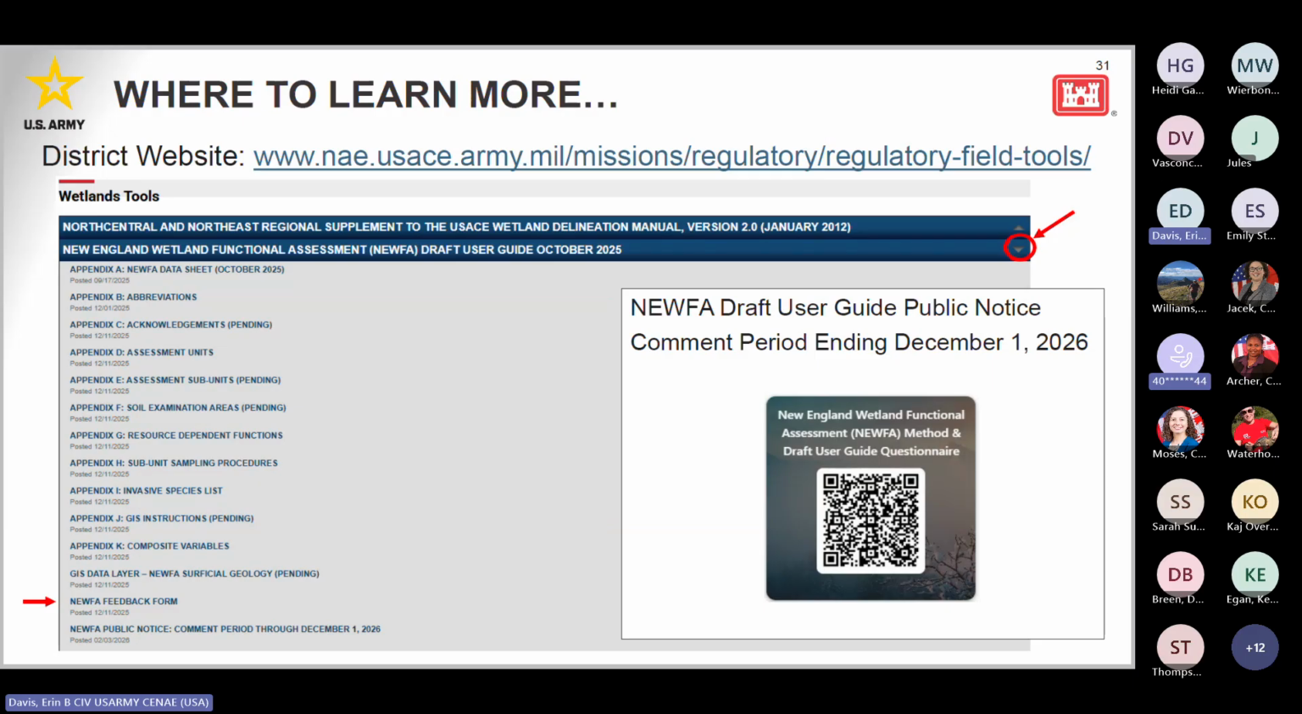And I'll note both on the SBAP and NEWFA, these are non-mandatory technical resources for public use. So not required at this time, but available to help support permit determinations.